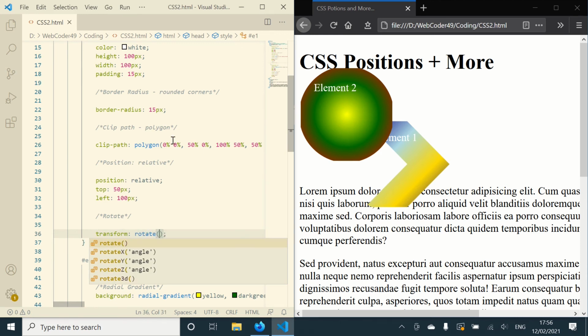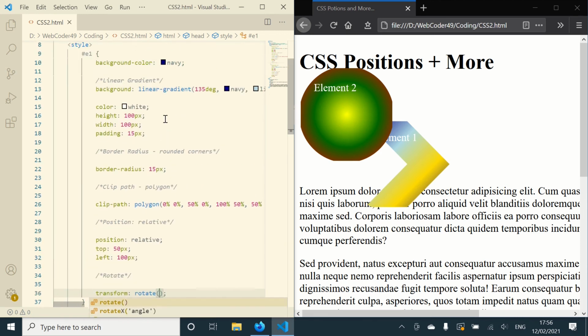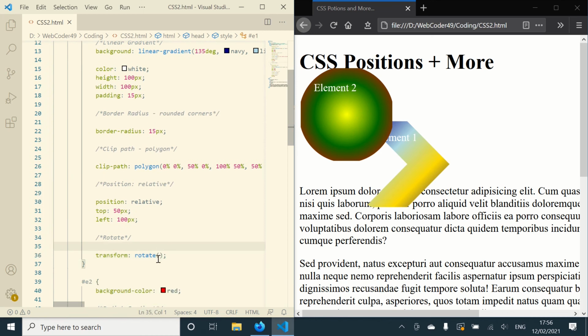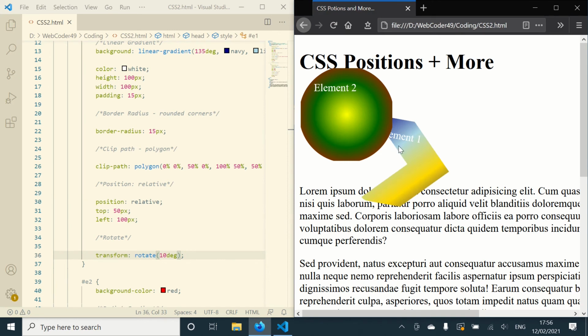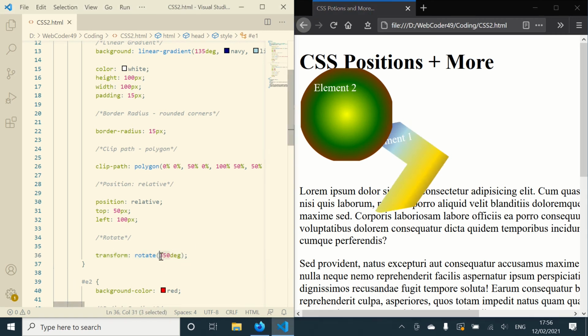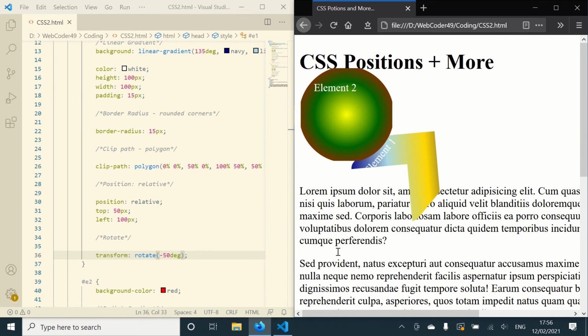And in brackets, like before, with all the other functions like clip path and gradient, I need to put an angle. This is in degrees, so I put deg. 10 degrees maybe, to move 10 degrees clockwise, so they always move clockwise. If you want to move it 10 degrees anti-clockwise, do 360 minus 10, which is 350. There. Or if you want to do it anti-clockwise, use minus numbers. The same effect happens. I might want to do it minus 50 degrees.